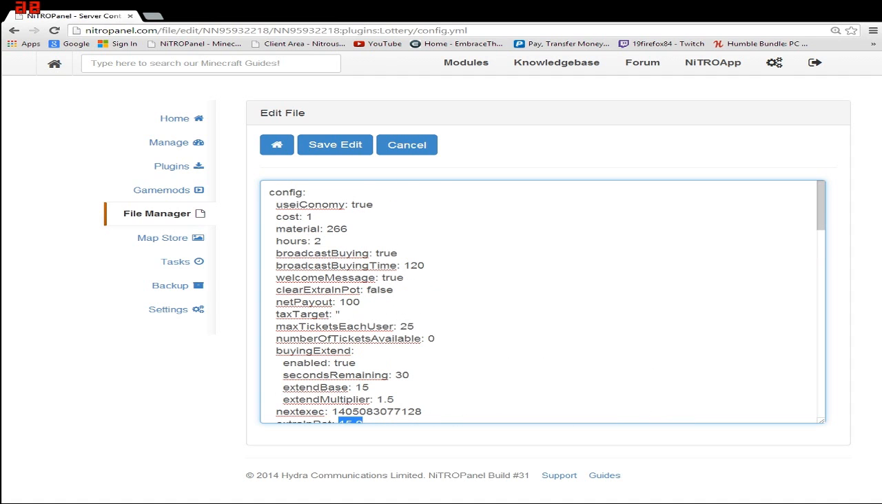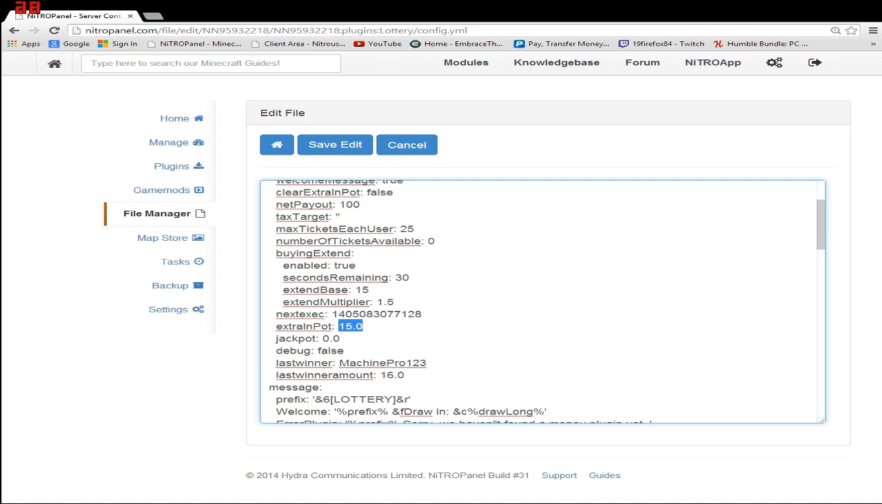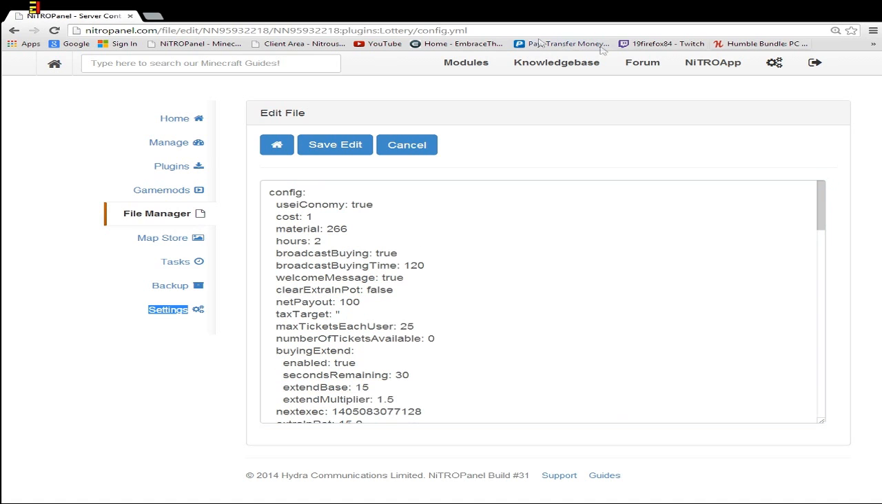There are other files that this comes with. They're not even that important. There's like an extra one, like the last winners. It logs everybody who's won the lottery, so you can see who on your server has actually won the lottery. And that's how you set up the actual config file.